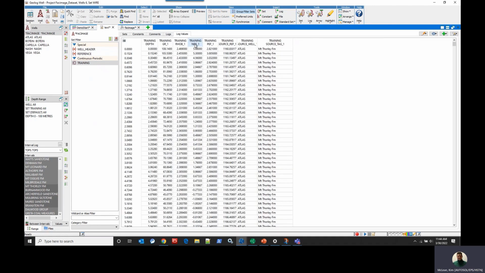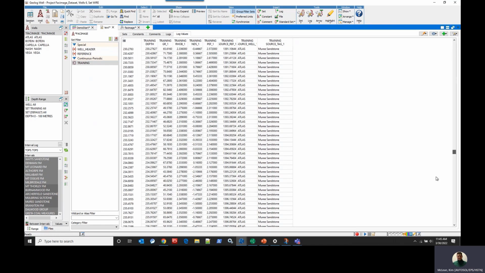Okay, so if we go to the log values, the depth reference in this doesn't really mean too much. Basically, we're just taking all of the data from all of the wells that we're using to build the model and building a composite well that contains everything from top to bottom. So that's what this Facimage well is.